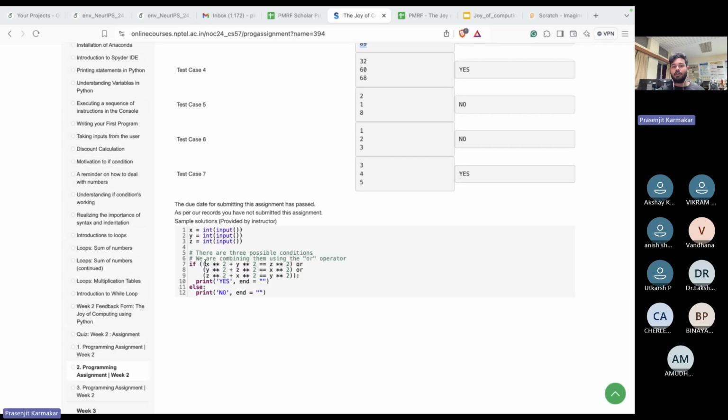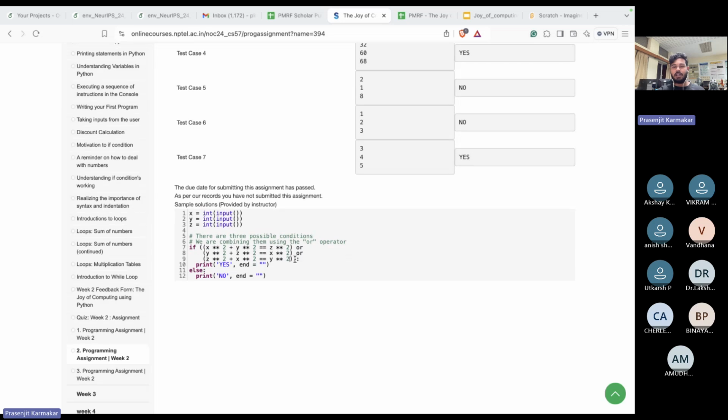Here they have gone with a brute force approach. In the code that is given here, they have taken all possible combinations of these three values in that equation, and they are ORing them. So if any of the three possibilities is true, it is yes, otherwise it is no.